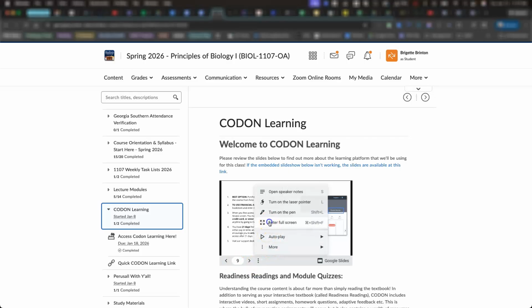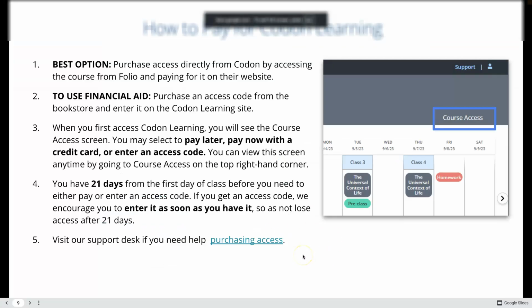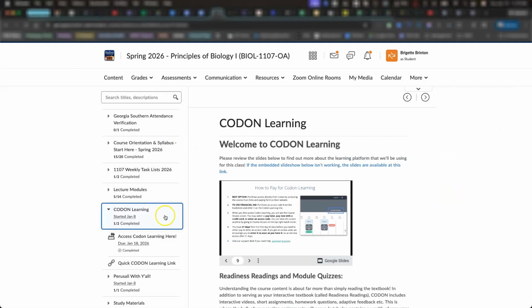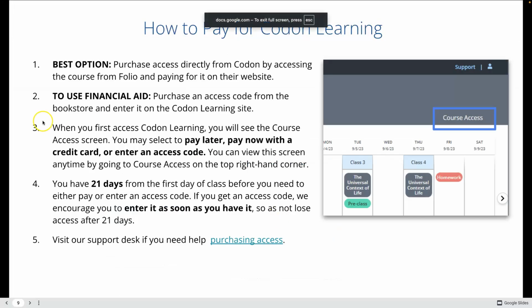One thing that I've also already mentioned in the course orientation is accessing CODON Learning. Your best option is to purchase it directly from CODON, going through the course access button on the page. Once you click this link where it says access CODON Learning here, it will take you to the CODON Learning page, and you'll be able to go through that process. Now, if you don't want to purchase it yet, or if you need to use financial aid for CODON Learning and your other course materials, go by the bookstore and they can let you purchase the CODON Learning access key there using your financial aid resources.